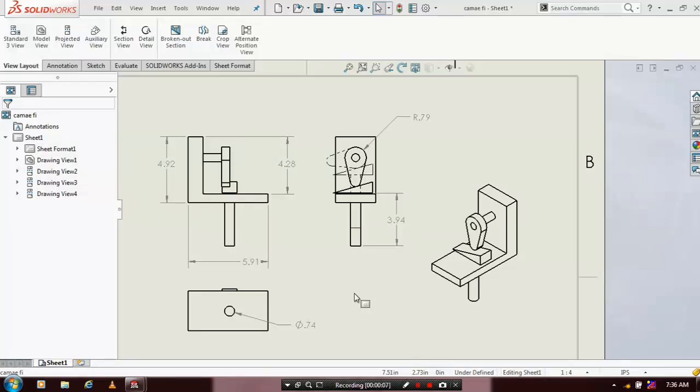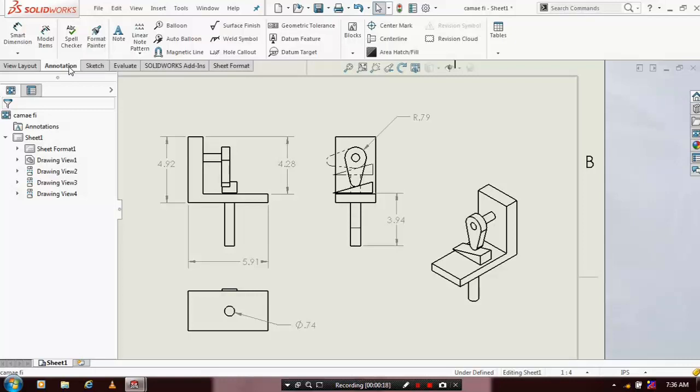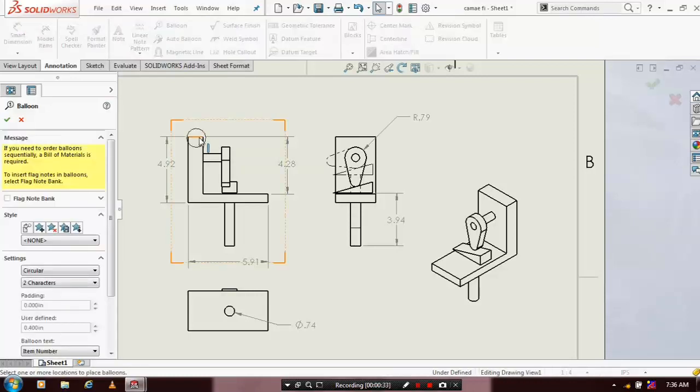In this session, we are going to see how to create balloons in drafting. Balloons must be created only for an assembly. For creating the balloons, we have more than one part. Here we have three parts. So go to the annotations and select the balloon ribbon. After selecting the balloon ribbon, you have to select the parts one by one.